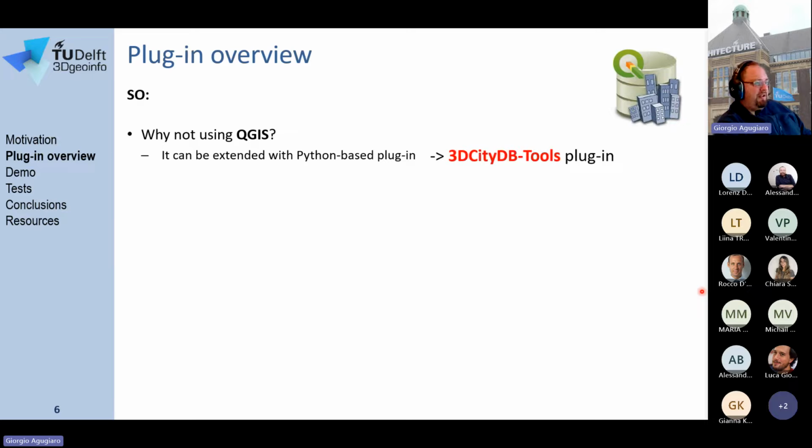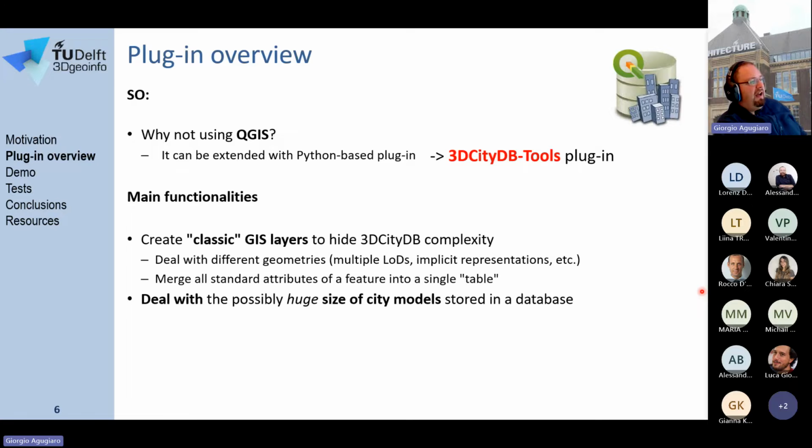So the idea is, why not using QGIS? That's where our plugin comes in. The idea is to give the user the impression that they are basically using a sort of classic GIS layer. And these kinds of layers hide the 3D CityDB complexity. They automatically deal with different geometries, multiple LODs, whatever. You just choose, and the magic, let's say the magic, is taken care of in the background.